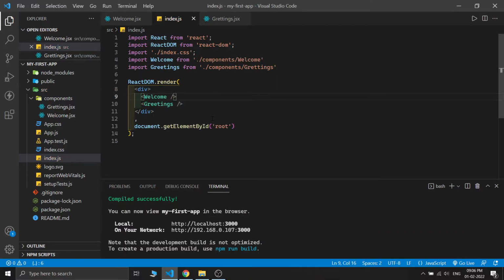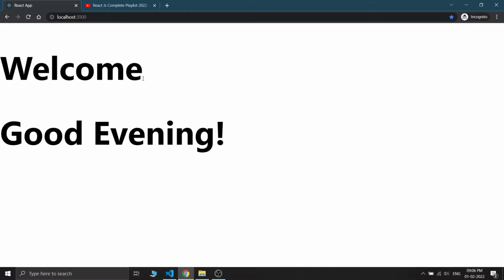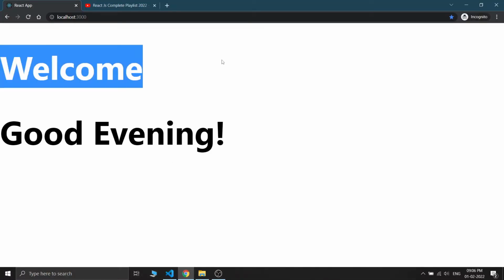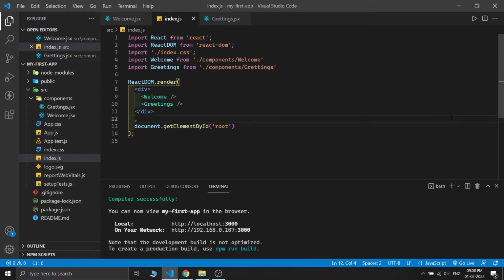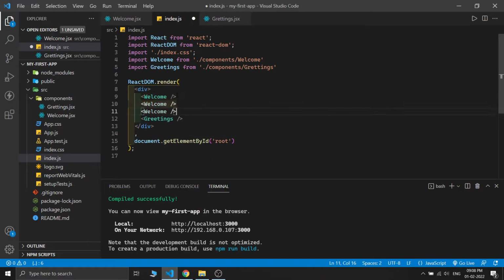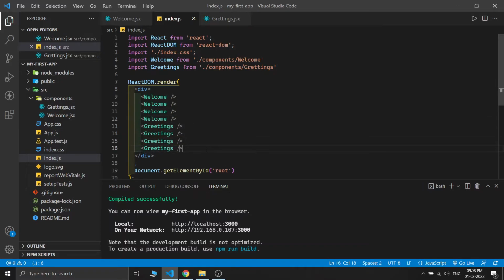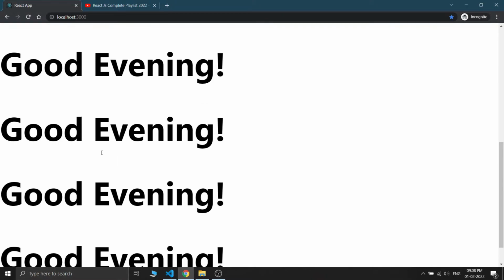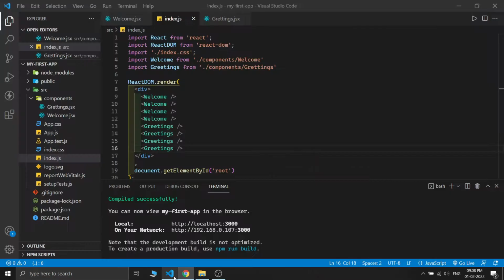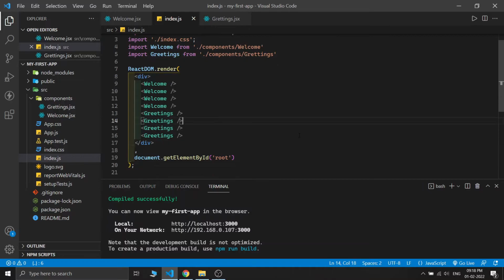And if I save this and go for the output, you can see "welcome" and "good evening." Those two are different components. This is one component, Welcome, and this is our other component, Greetings. We can also use a component as many times as we want. I am just repeating this component, and if I save this, we can see four times Welcome and four times Evening, just as I am copying Welcome four times and copying Greetings four times.